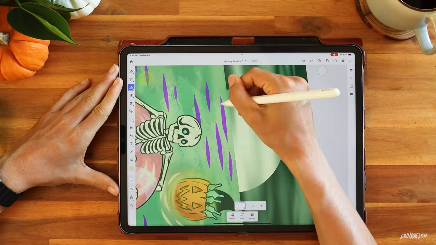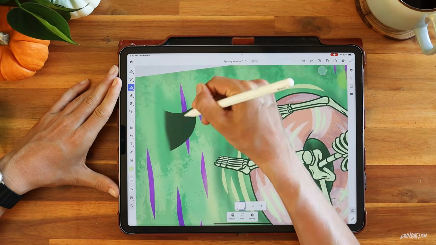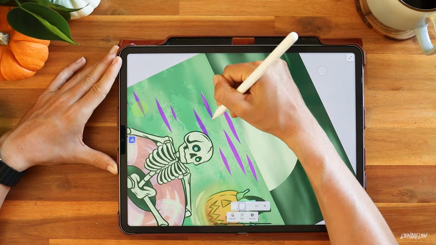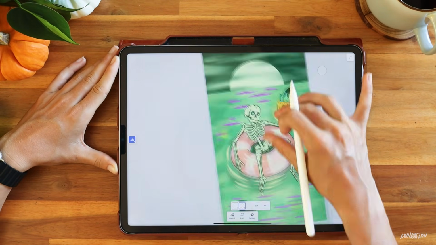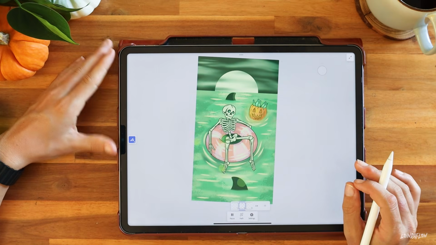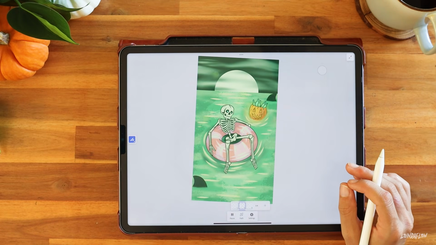And then I decided that I wanted more of those wiggly lines that we put around the pumpkin and around the inner tube to be scattered throughout the water. So I'm just adding those in and then doing the frame by frame animation, redrawing them and making them wiggle a little bit.